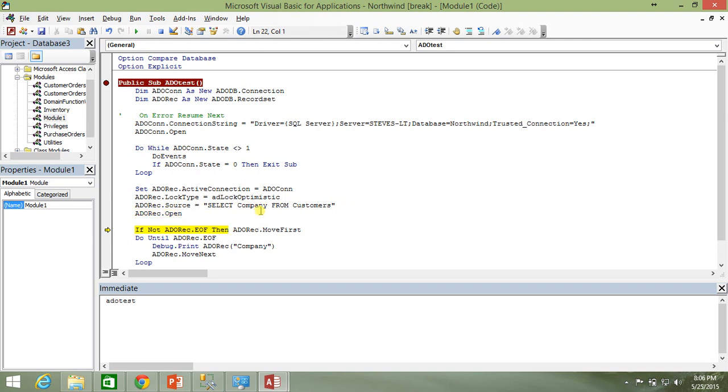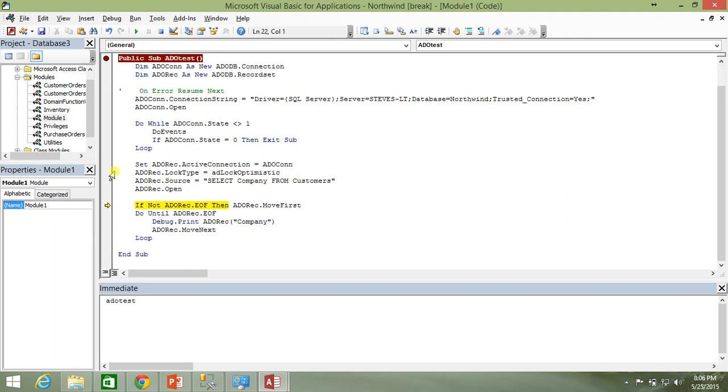Go ahead and open that record set, and it looks like we opened successfully because we didn't get any sort of runtime errors. It's checking now if we're at the end of the file, which means were there any records at all that were found? If so, then move to the first record. And sure enough, we're moving to the first record, so that means there was successful data loaded. Now do until we reach the end of the record set, and here is company A, company AA, B, BB, C, etc.